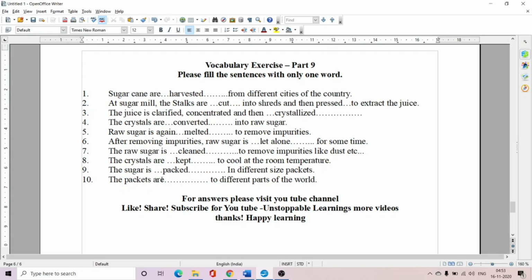The sugar is packed in different size packets. The packets are transported to different parts of the world. This completes the process of making sugar from the canes.